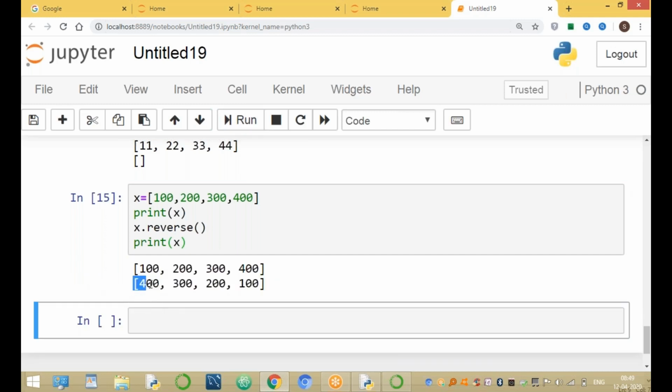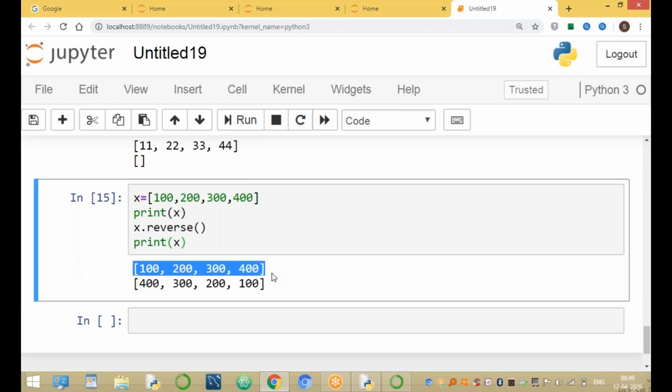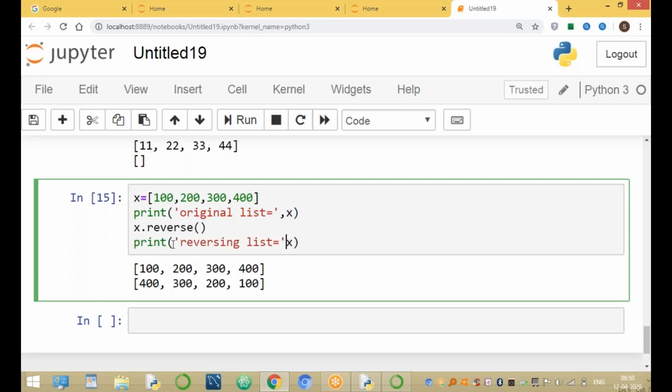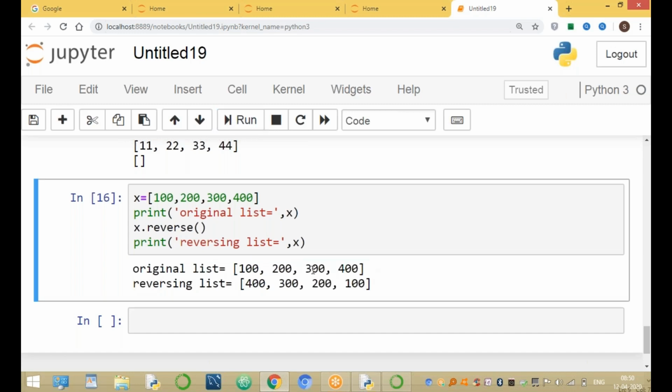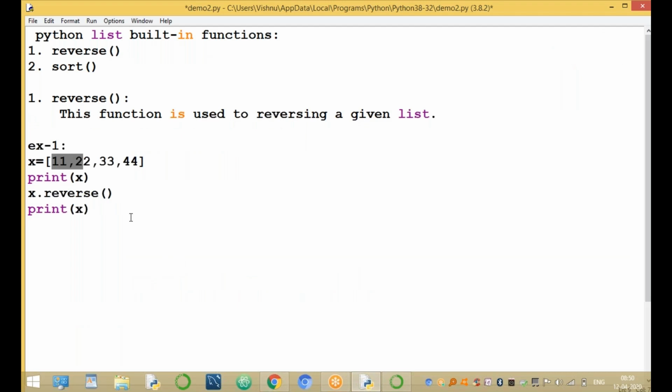Now this is the reversed list. We write original list equal to X value, and reversing list equal to X. Now run the program. This is the original list: 100, 200, 300, 400. The reversing list is 400, 300, 200, and 100. Okay, clear. This is the reverse function.